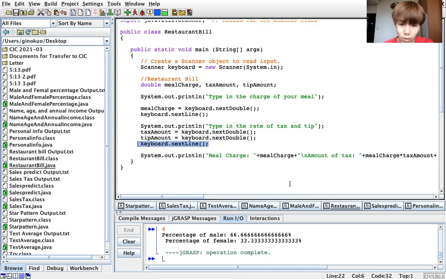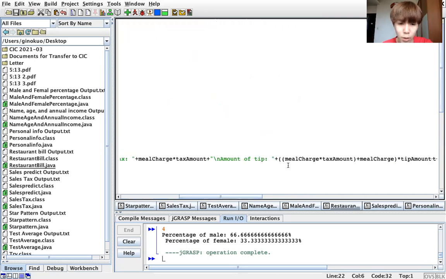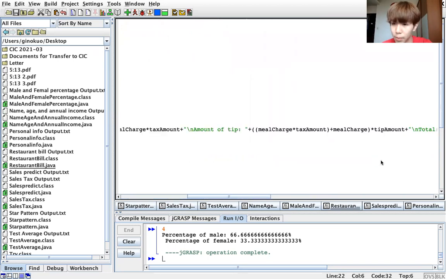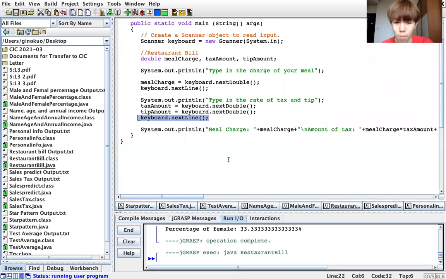Then we get our results, which shows the meal charge, and the amount of tax is the meal charge times tax amount. And the amount of tip is the meal charge times tax amount plus meal charge times tip amount. So the total will be meal charge plus meal charge times the tax amount, plus meal charge times tip amount. That's just basic math. So let's try to run this code.